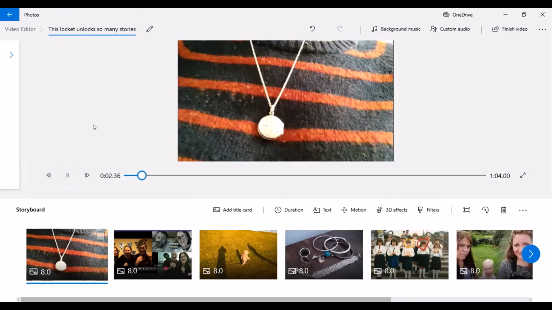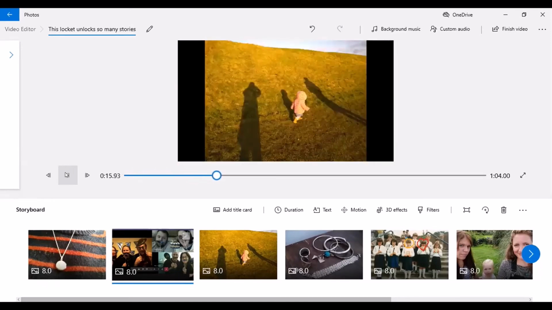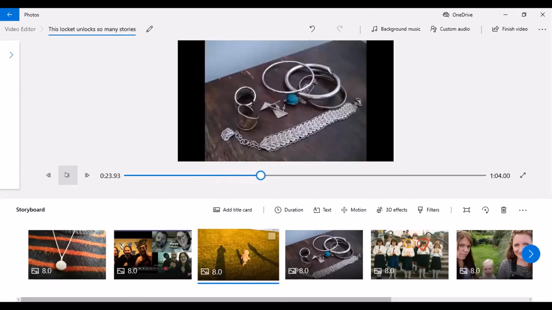This locket unlocks so many stories in my heart. It can tell the story of my lockdown 40th birthday. It can tell the story of my little family, a journey that continues. Whispers the story of my love affair with silver, shiny things.